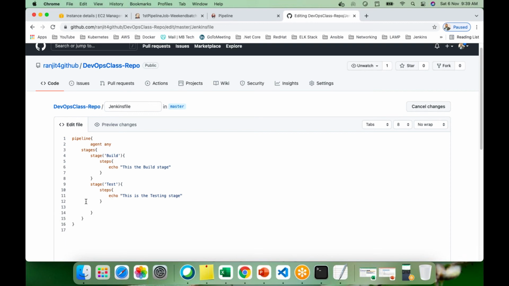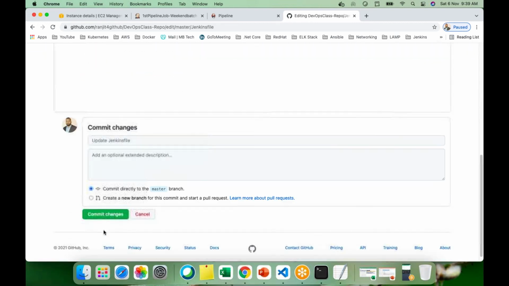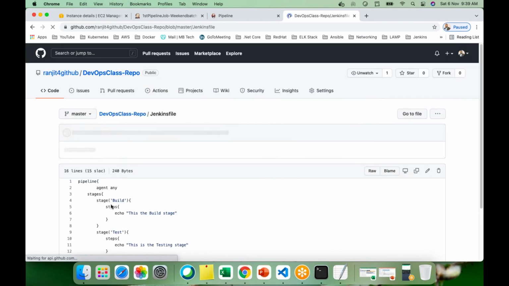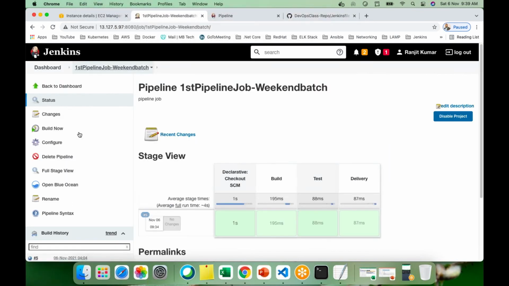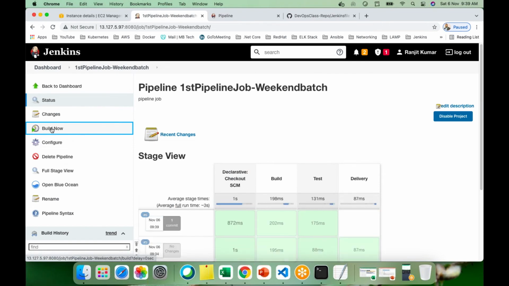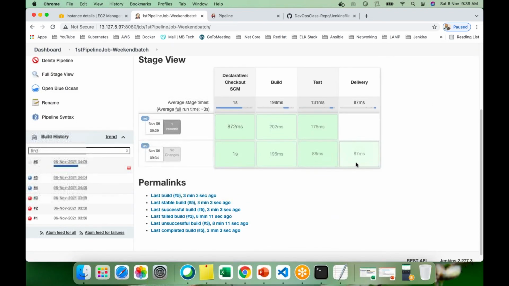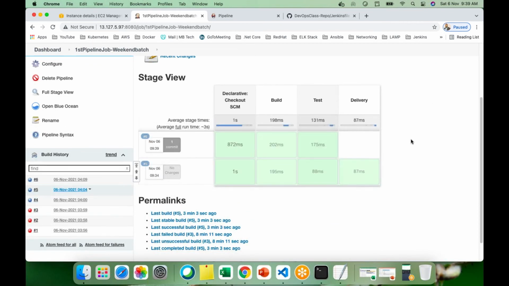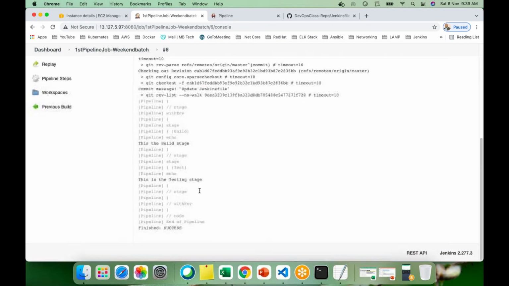Okay. But in this Jenkinsfile, what we did, let me edit something and show you. If I don't want to deliver anything, just remove this space. This space I removed. Okay, and then let's execute it.